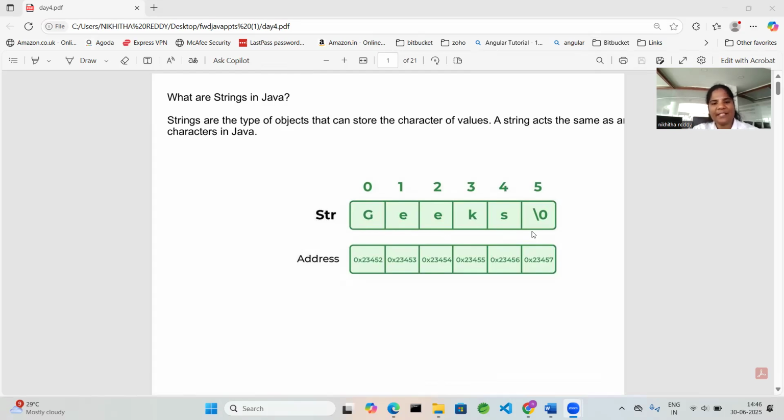Why are we using the null character, or null pointer, here? Because the compiler will understand that this is the last character and there are no more characters to read. That's why we give the null character at the end of the string.